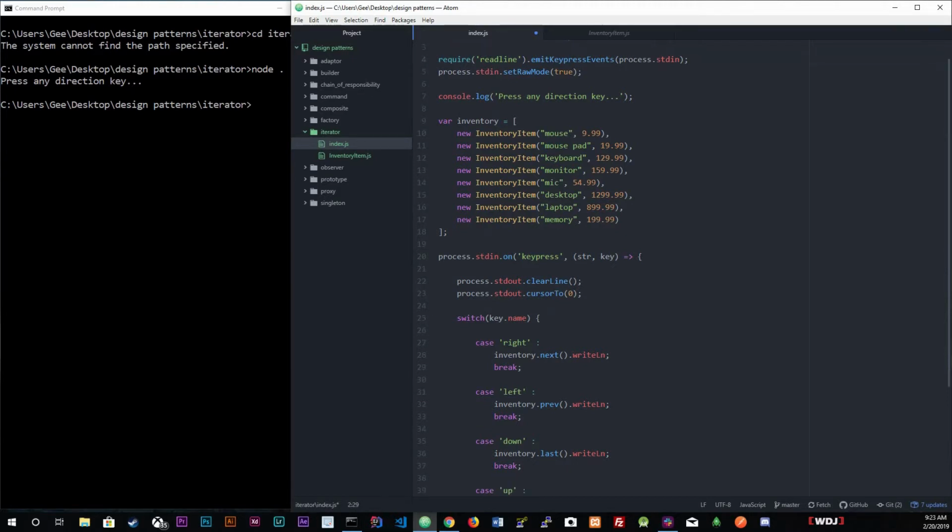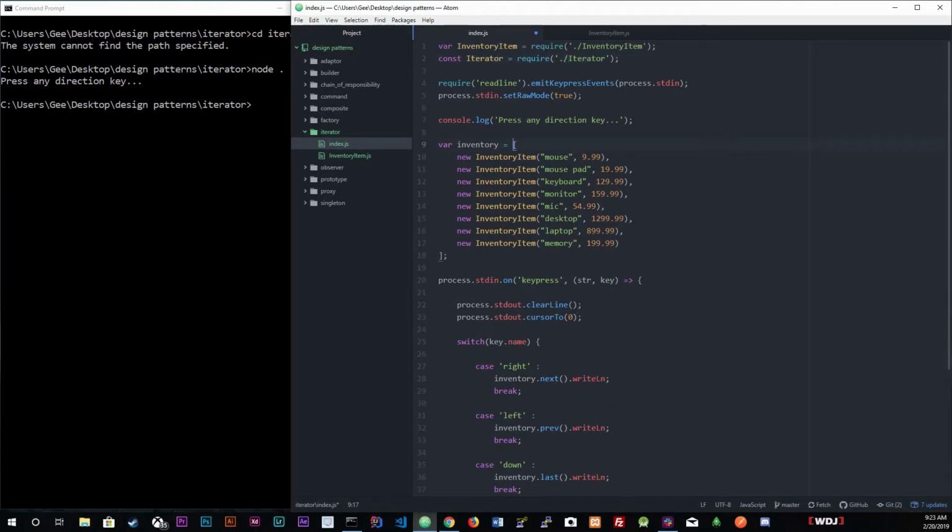And actually in here, instead of just assigning this inventory an array, we're gonna assign inventory a new instance of this iterator, passing in the array or the collection inside the iterator. So new iterator, and we're gonna just pass it in the array. That's it. And then now we could actually create another file called the iterator.